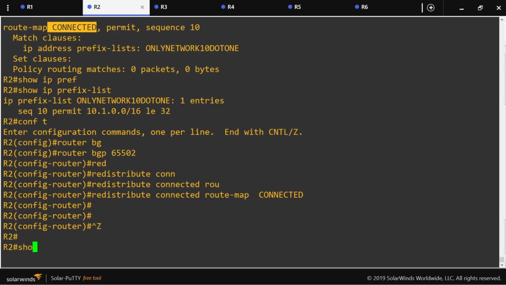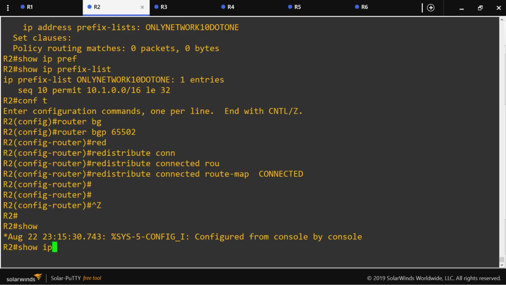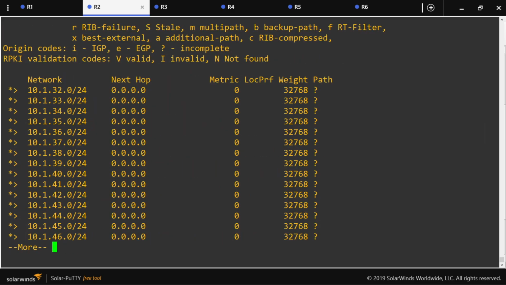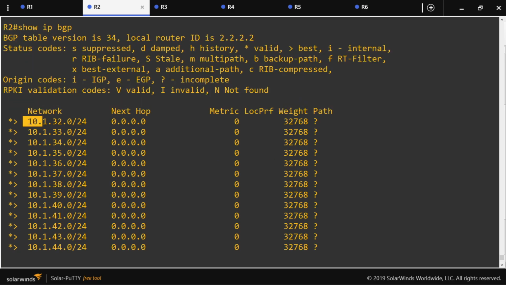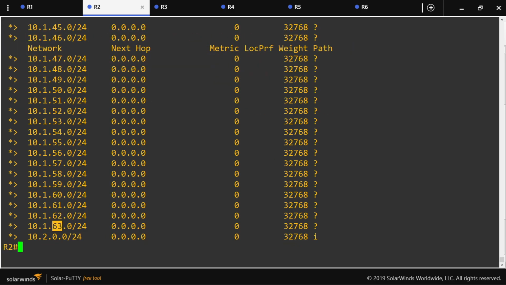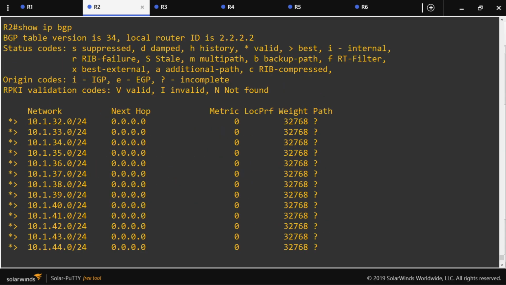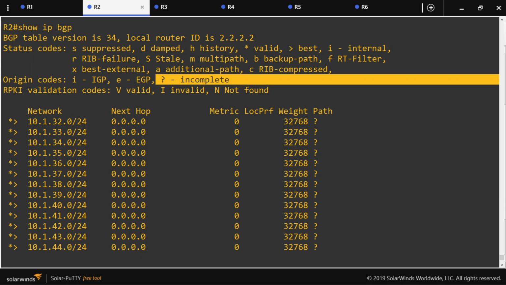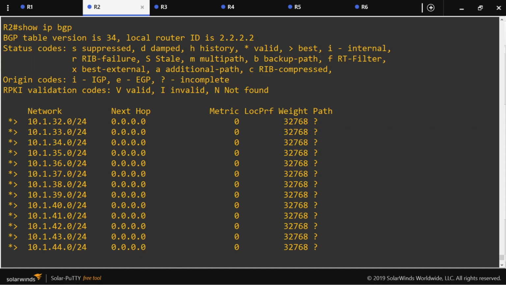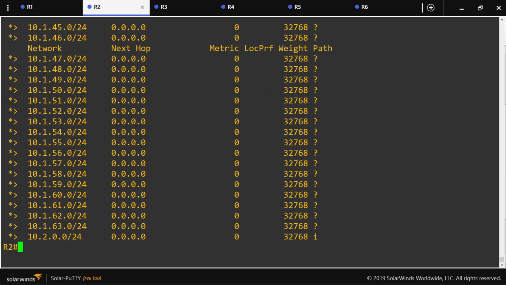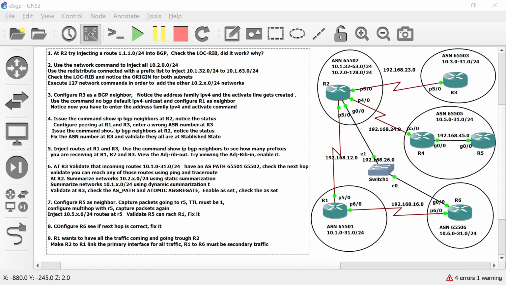So let's see now how the BGP table looks. Show BGP, the RIB. So now I just injected all the routes that begin with 10.1, from 32 to 63. Notice that given they are connected, they are given the next hop of 0.0.0.0, and the path is a question mark. That means the origin code is incomplete. That will happen every time you inject a redistributed prefix. So let's continue with action item number 2.